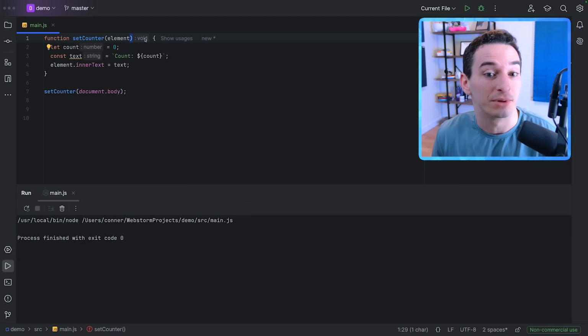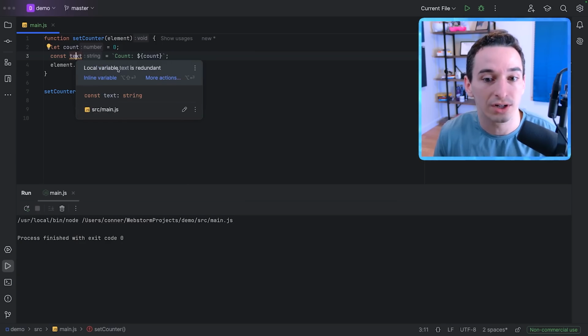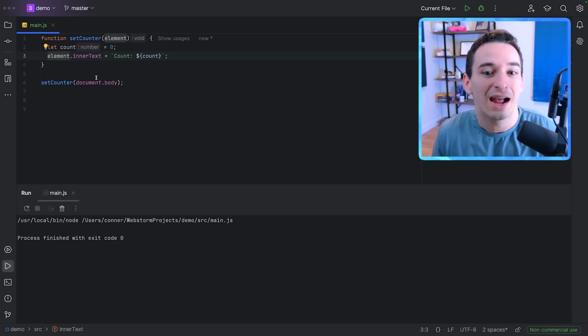And another thing you've probably noticed is that we have all of these types, and I'm not even using TypeScript, but it's still able to detect the types and sort of show me what types we have. We also have this underline next to text. And if I hover here, you'll see it says local variable text is redundant. And the reason being that, well, if I click this, it'll fix it. I could just have this be an inline variable. There's no reason to have this intermediate variable of the text. So really it's just doing a great job of helping you better understand your code and make that code a little bit cleaner.